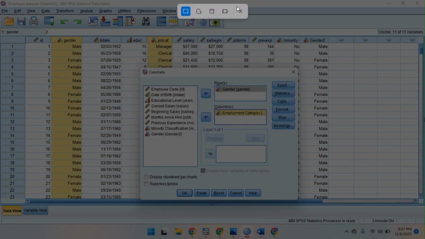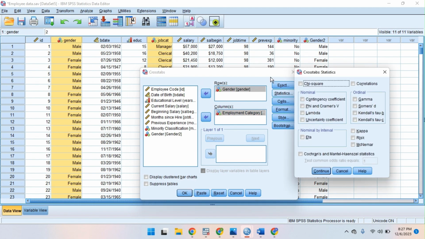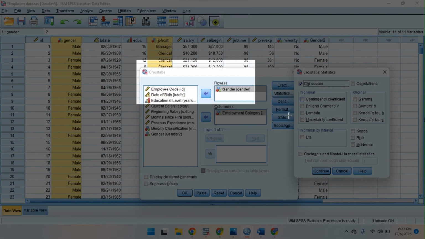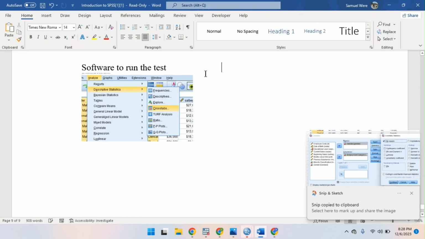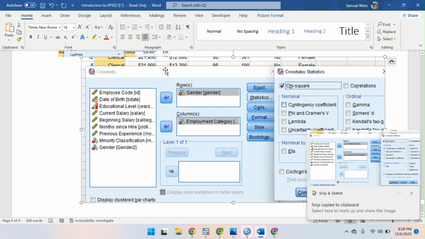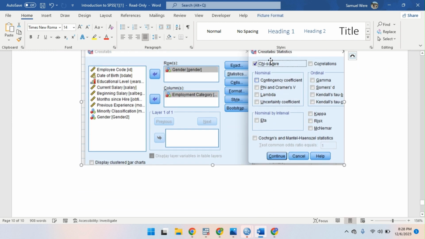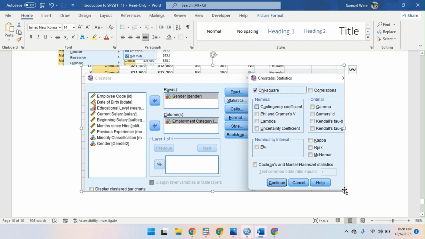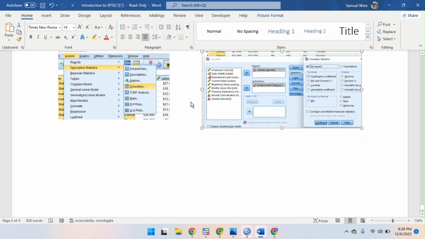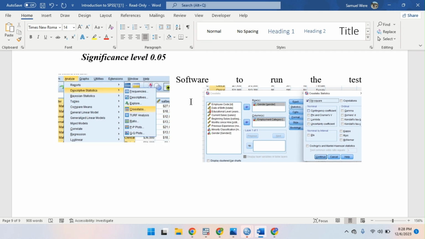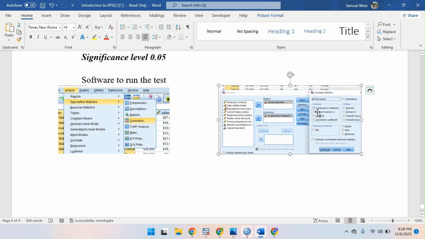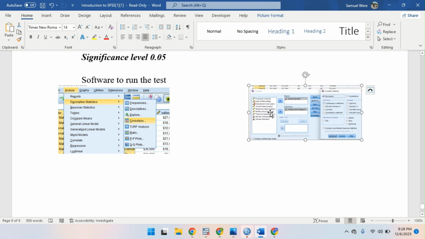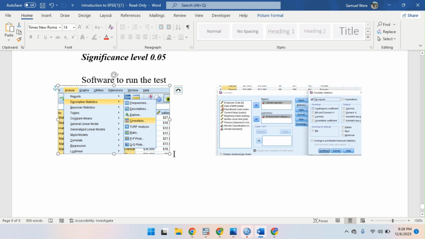Transfer your variables of interest and click on statistics. From statistics, check chi-square. That is what I want you to do. It's as simple as that. Then click continue. So I'll adjust it to make sure it's a little bit smaller and fits where we want it to be. So basically it is that simple.